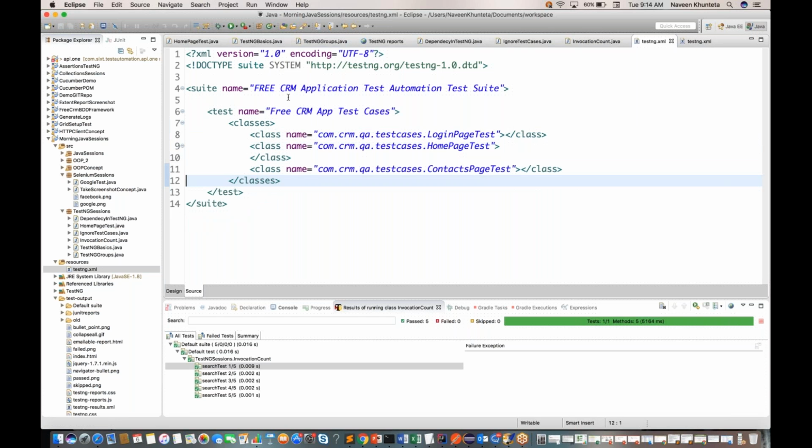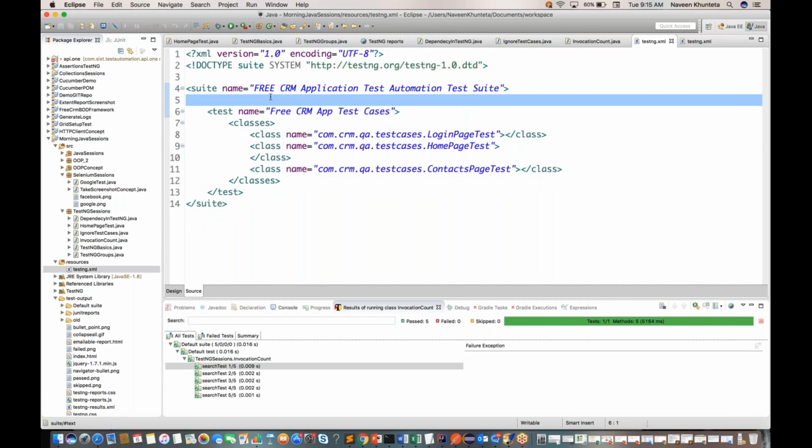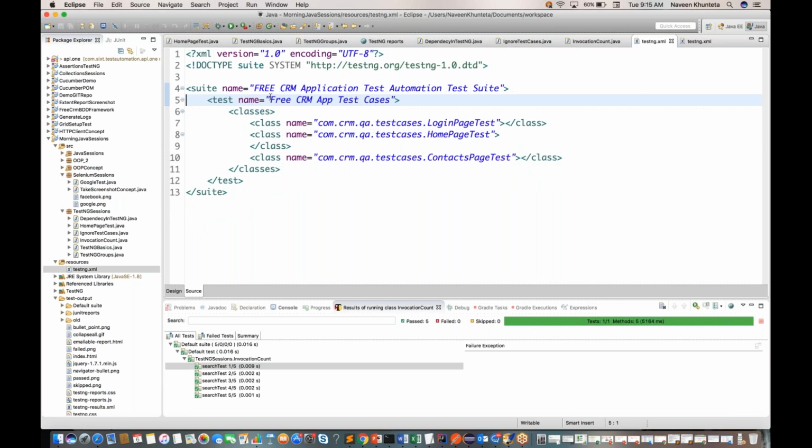Okay, so this is the format, this is a template you have to copy paste always. In this template we have a number of things, starting with XML annotations: this is the XML version, doctype and so on, and then three different things at the suite level, test level, and the class level. So what is your suite name? You can give any name, let's say my Selenium test automation test suite, whatever name you want to give.